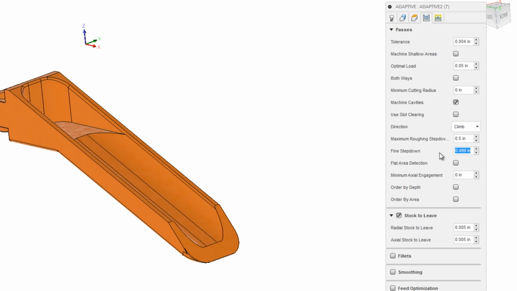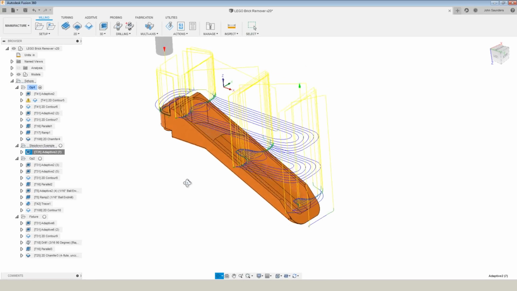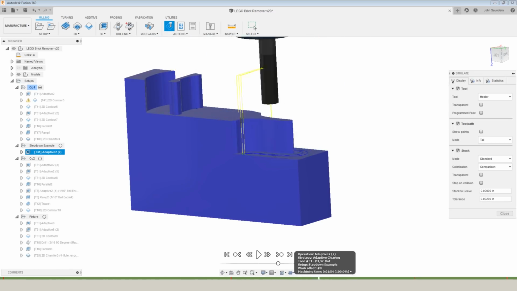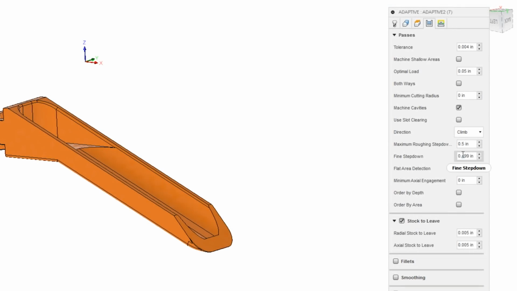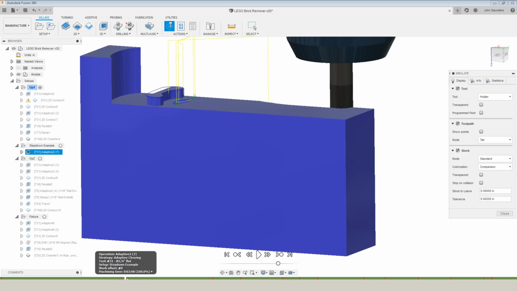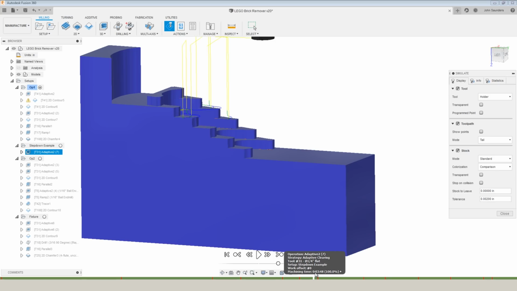I set the fine step down to be effectively equal to the maximum roughing step down. And you can see here we have three step downs. Obviously not ideal for our part because it would leave huge stair steps, which is where that fine step down comes in. So if we set that to say 0.1 inches, what that's going to do is first machine that maximum roughing step down, in this case at negative 0.5 inches, then it's going to step back up, subject to your fine step down, to minimize those stair steps.